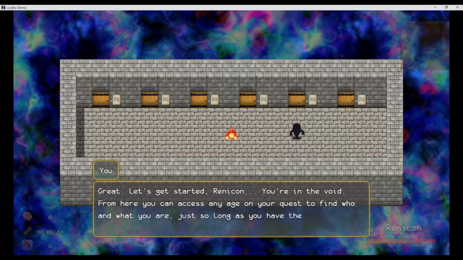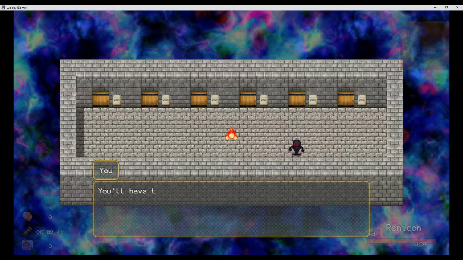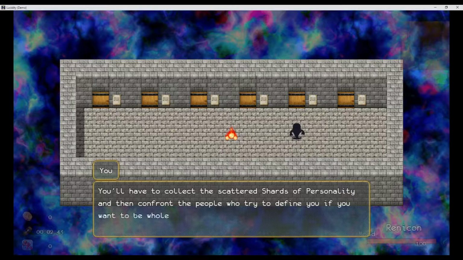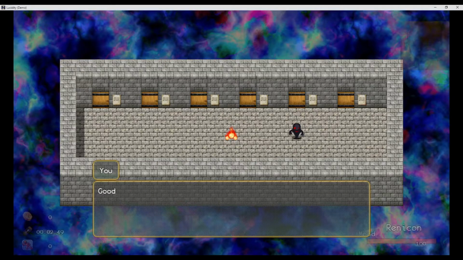Great, let's get started. In the void, from here you can access any age on your quest to find who and what you are, just as long as you have the right key. Okay. Collect the shattered shards of personality and then confront the people who try to define you if you want it to be whole again.